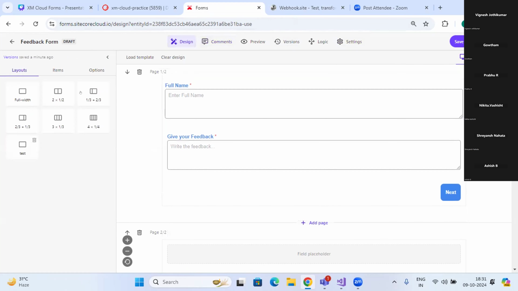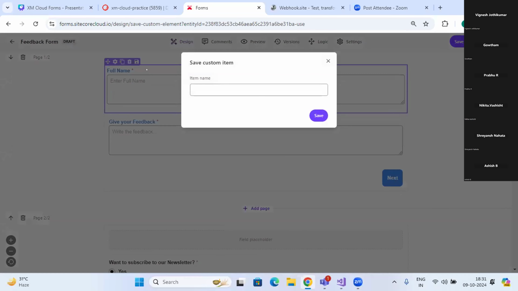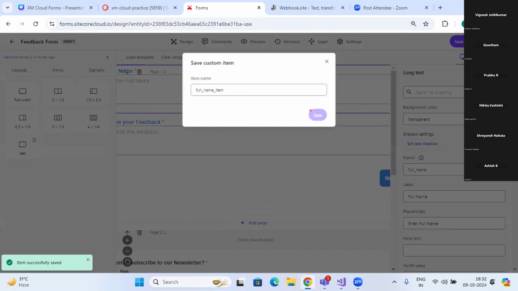Another thing that we have in our forms is to create custom items or custom layouts. Supposedly, I want my full name field to be there on all my other 3 forms, or whatever forms I am creating. I know that my full name field is a common field. So rather than adding a field, rewriting the label, styling it, I can save it as a custom item. Once you click on this button, you can save this as full name item and you'll save this.